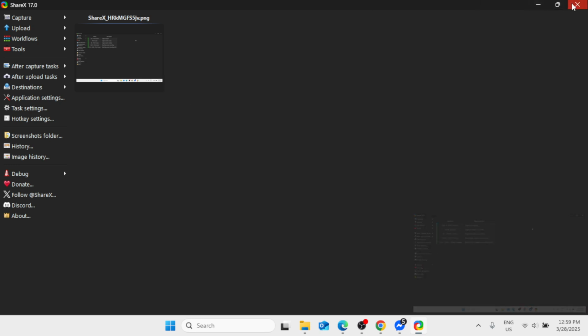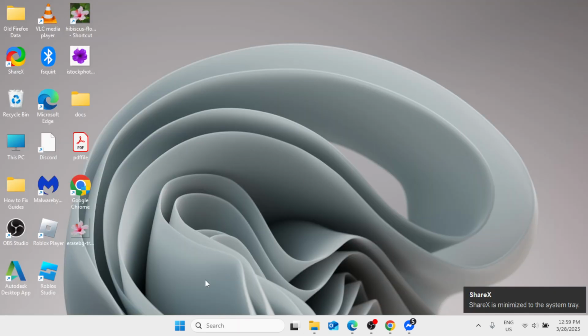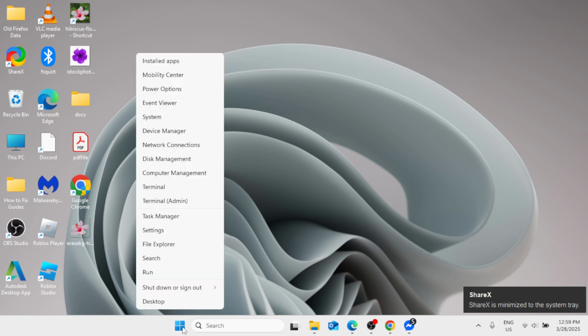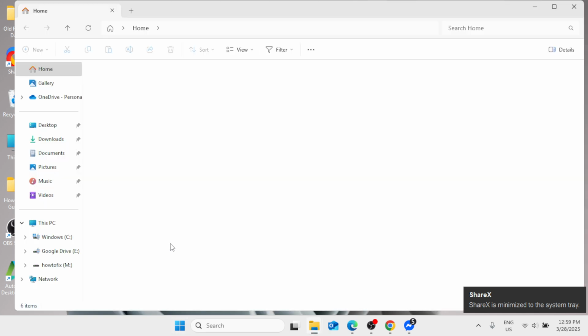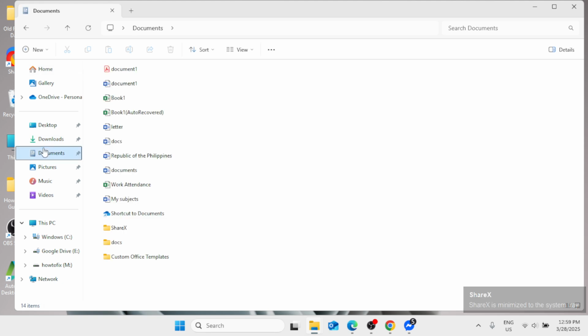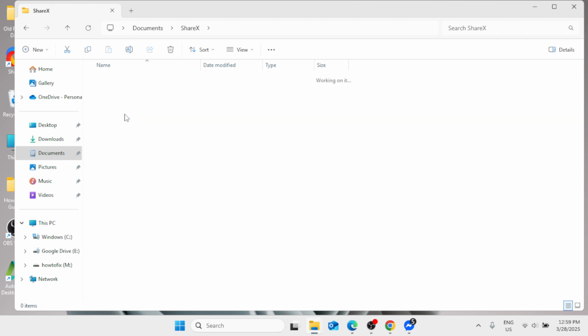Now let's close ShareX and let's open File Explorer. Make a right click on the start button, select File Explorer. Click on Documents, and then you'll find the ShareX folder. Double click. Click on Screenshots. And here you'll find the screenshot.